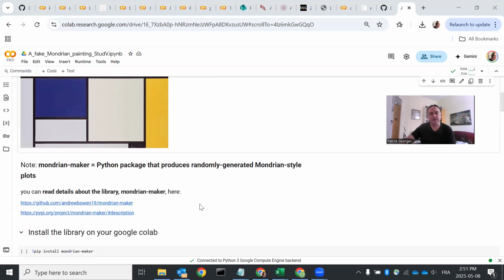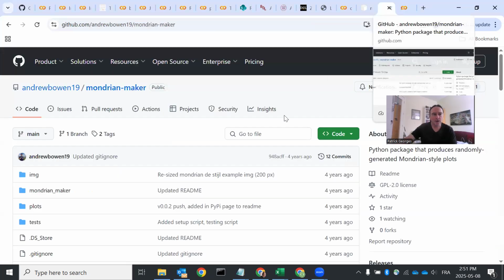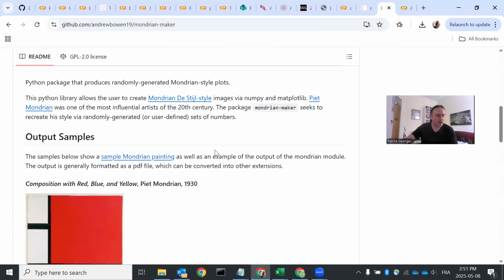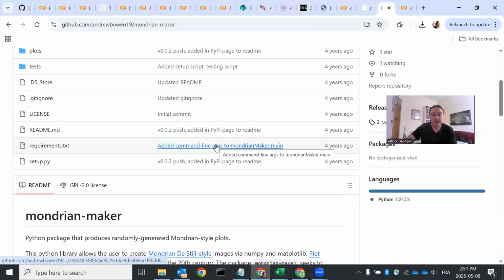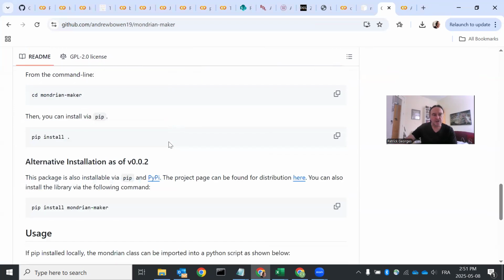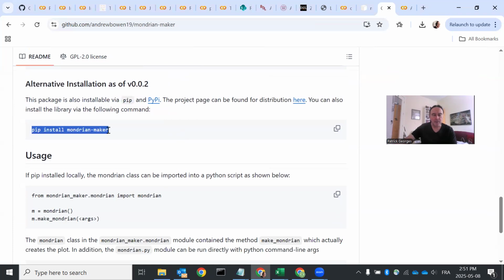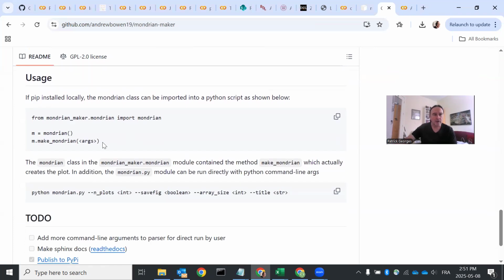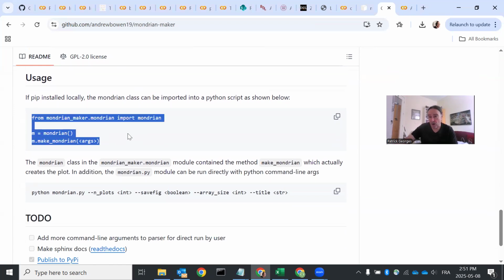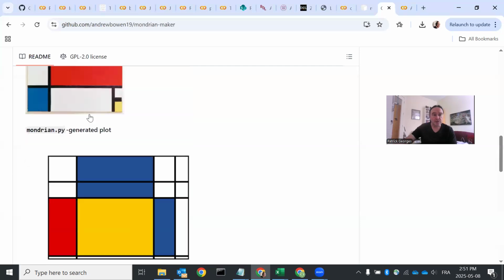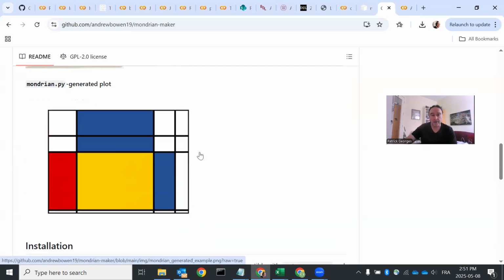So basically, you can have a look at the description of that Python package called Mondrian Maker. I provided a link here, and if you click on that, you will arrive to something like that. So it gives you some information about what you can do. It shows you how to install the library. And it gives you some information, basically what to code in order to produce something which will look like the original painting of Piet Mondrian.